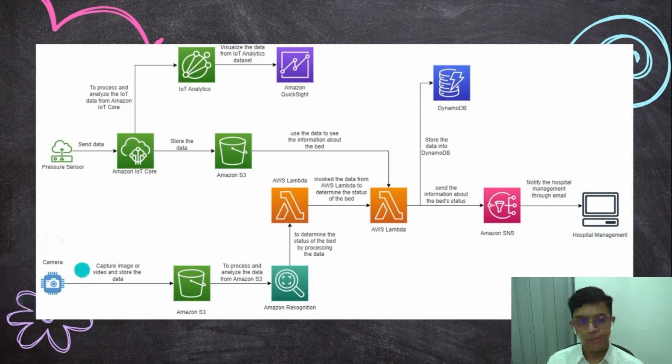The camera will represent the CCTV installed inside the patient room, and it will capture the image with the bed and store it on the S3 bucket.